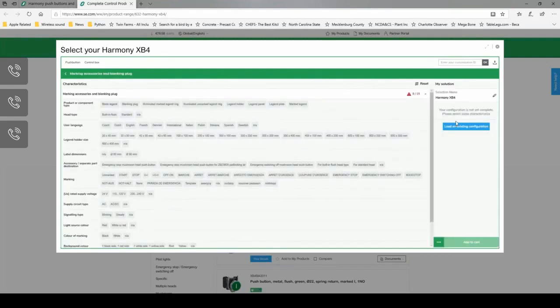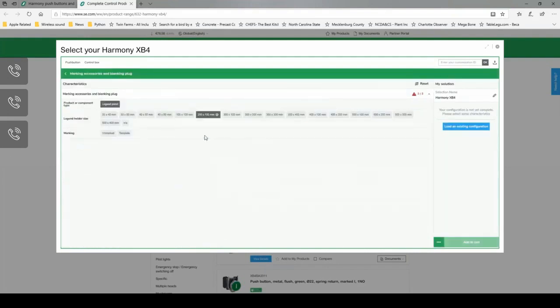In this case, we are picking 200 by 100, unmarked. That's it. Just click those two, and I see customize. So a standard part that I'm going to be customizing is a 200 by 100 millimeter unmarked black legend panel. So I'm going to customize that.